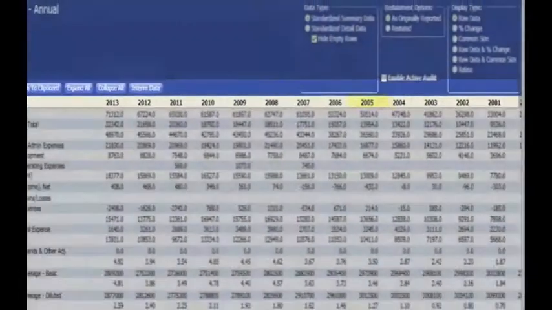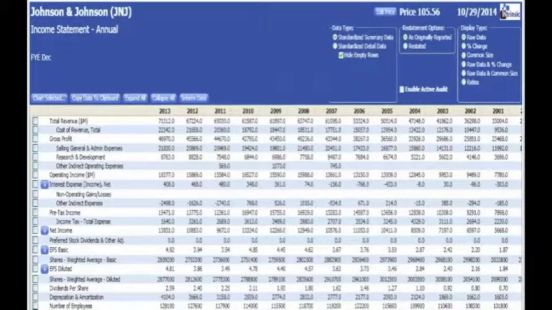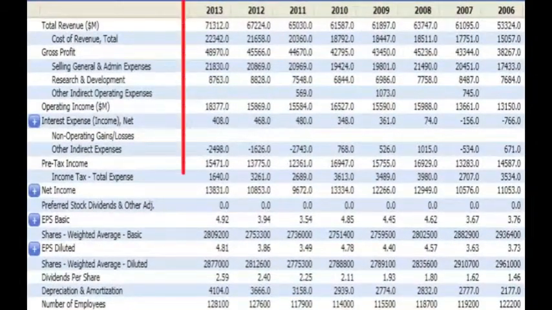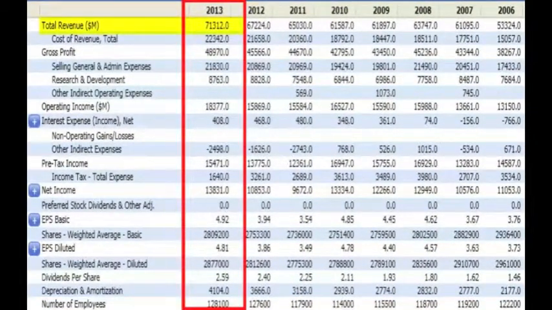Another way to view income statements is by column. For example, in 2013, the $71 billion in total revenue translates into $13.8 billion in net income after deducting the various expenses.